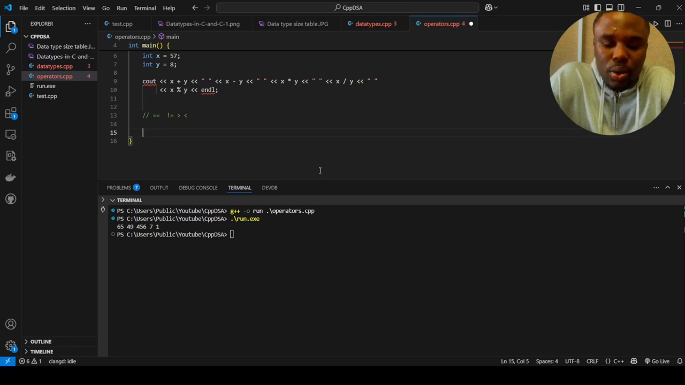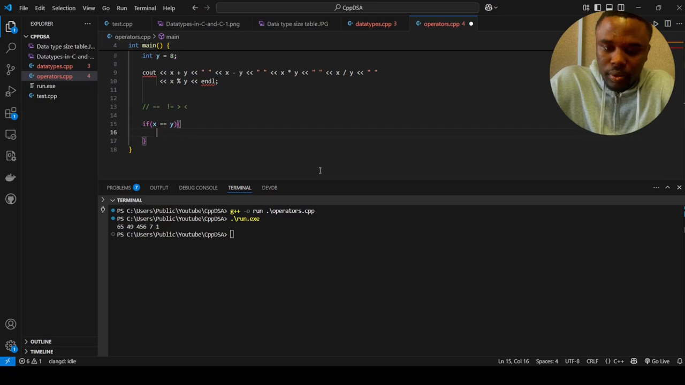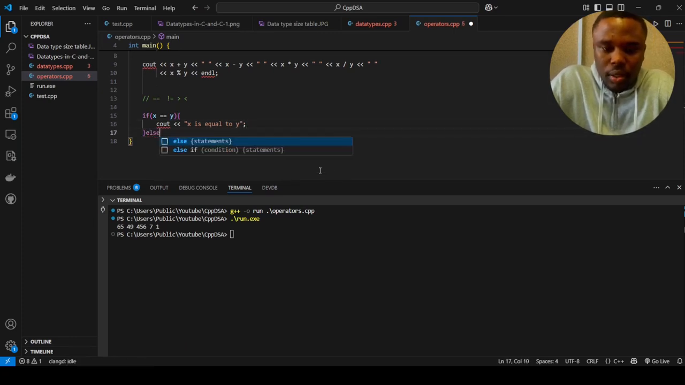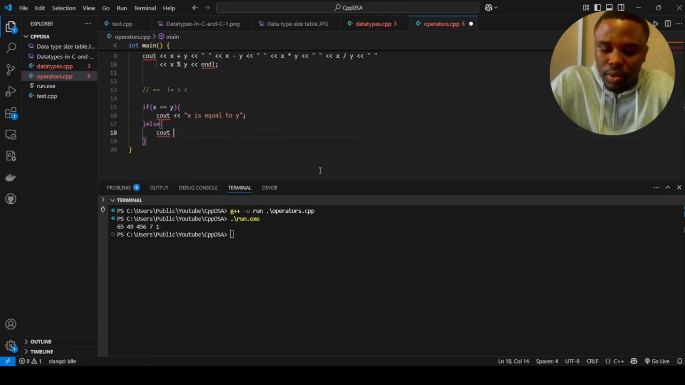Let me give an example because maybe someone might not understand it yet. Let me say if x is equal to y, print 'x is equal to y', and then else print 'x and y are not equal'.